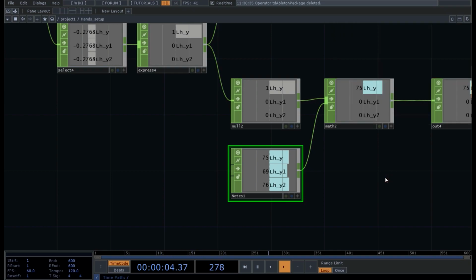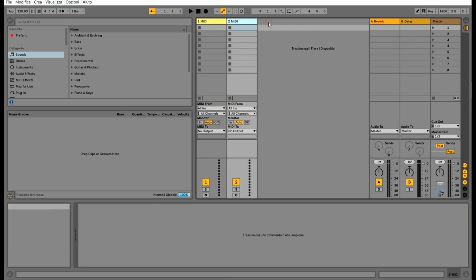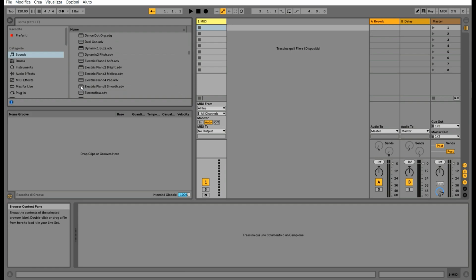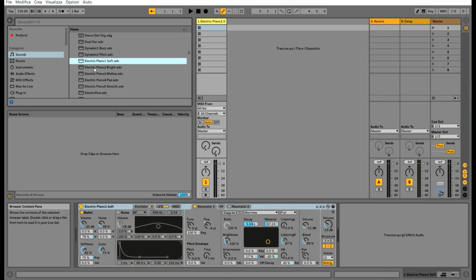We can come back to the main screen, check if Ableton is loaded, and now Ableton is loaded. So what we need to do in Ableton is very easy. We delete the audio clip and also the second MIDI clip. We don't need them in this moment for this example. So we just grab in sounds, in piano and keys, the electric piano soft. We drag it on the MIDI. We wait until it's loaded, and of course you can use whatever instrument you want, I don't know, the dynamic bass or the electric piano bright. It's of course up to you, the choice of the instrument.